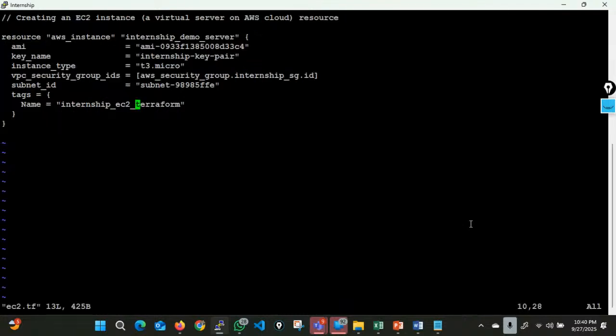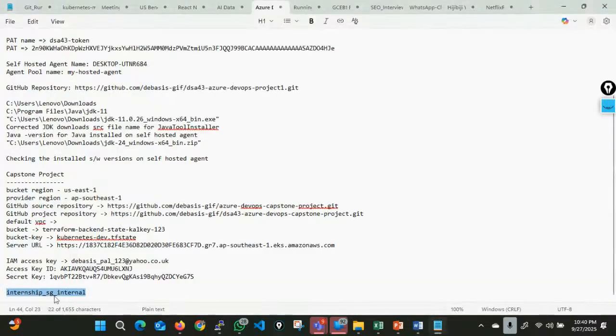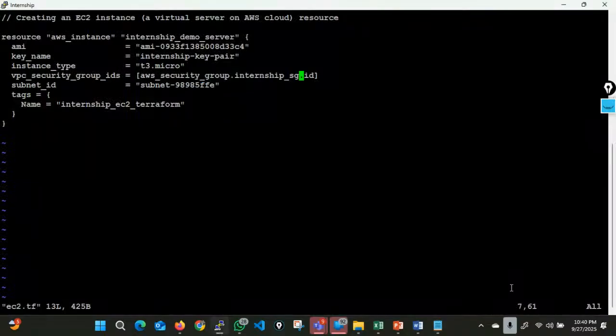I know that this is a mistake, and this one is SG underscore internal. Yes, I intentionally did it so that you can understand how smart Terraform is. It can immediately point out the mistake that you have done, maybe.